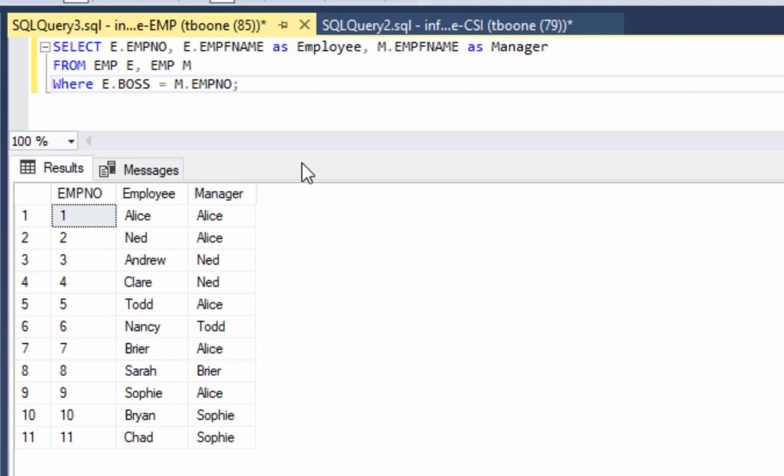And the result is you can see that each employee has a manager listed next to them. Alice works for herself, but Ned works for Alice. Andrew and Claire work for Ned. Todd works for Alice, Nancy works for Todd, and so on.